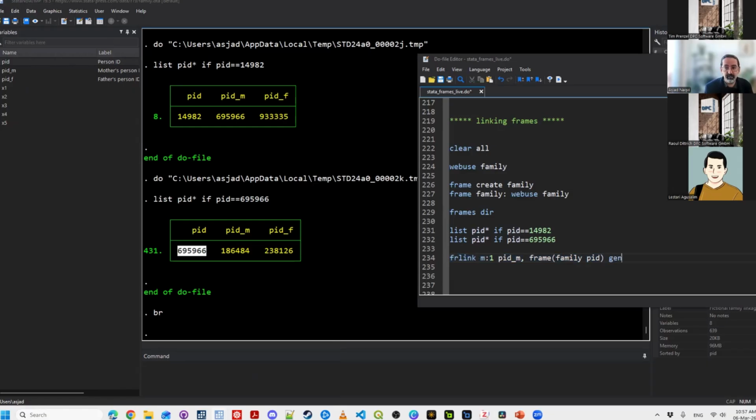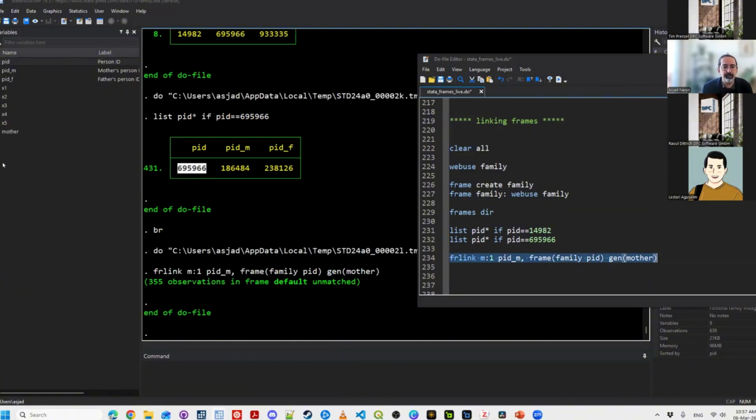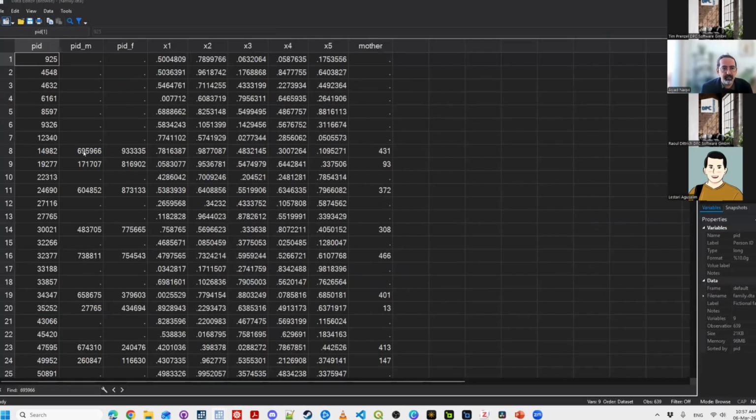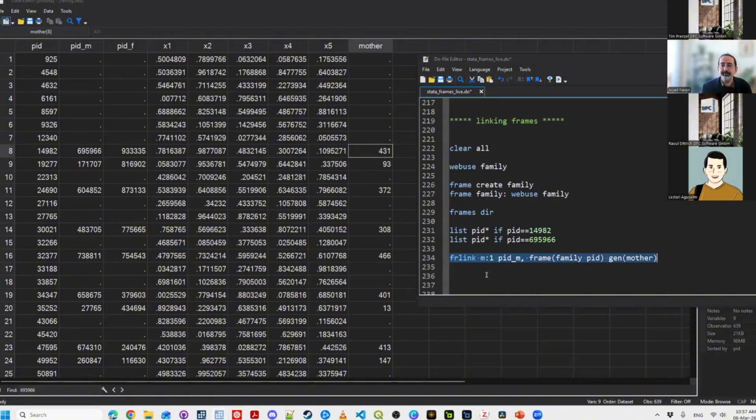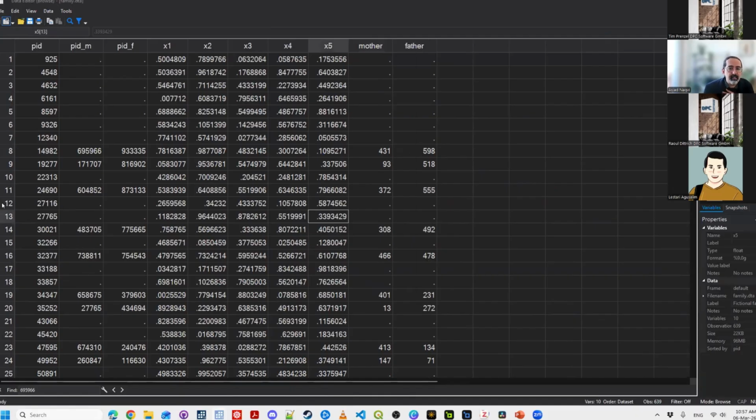And then basically we say generate mother. So we generate this variable mother, in which this person is linked to ID 431. So we know this person exists on row 431. Similarly, we can do the same with the father, and we can say father. And so we'll get the IDs of the mother and father.